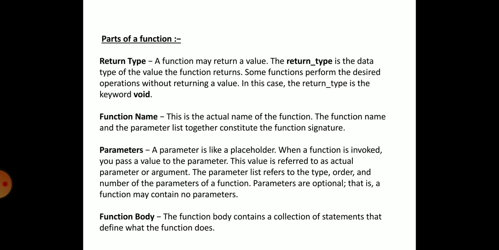When we define a function, as we said earlier, the function definition contains two parts, essentially the function header and the function body. The function header contains the function name, function type, and the list of parameters. Function type is the return type that is specified before specifying the function name. The return type is the data type of the value the function returns. Some functions perform the desired operations without returning a value. In that case, we must specify the function as void. Okay, so this is the return type.